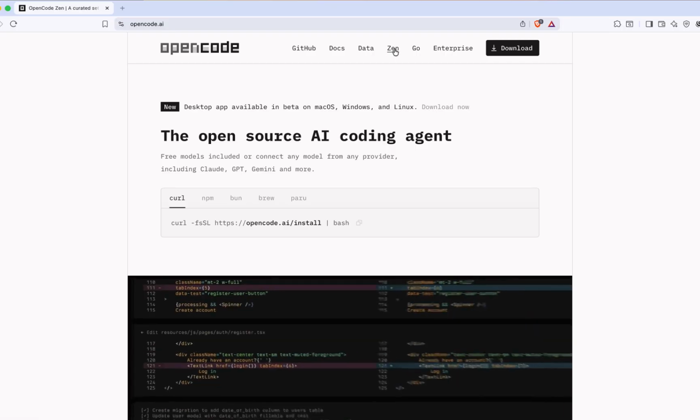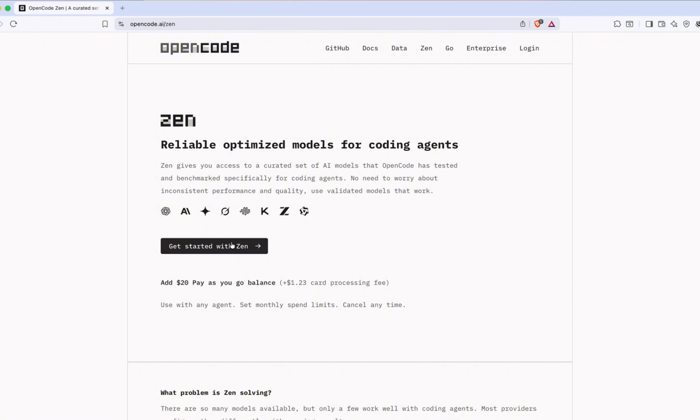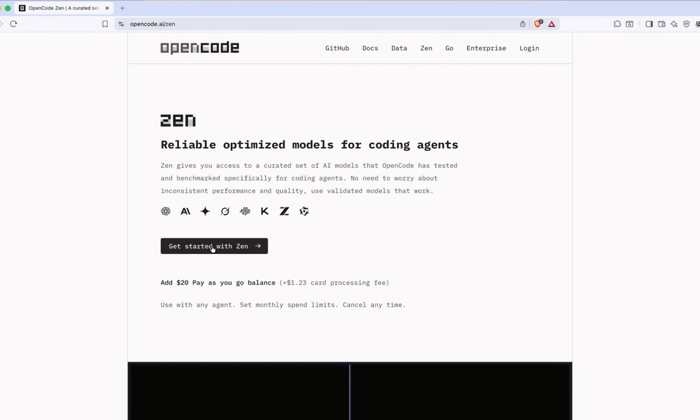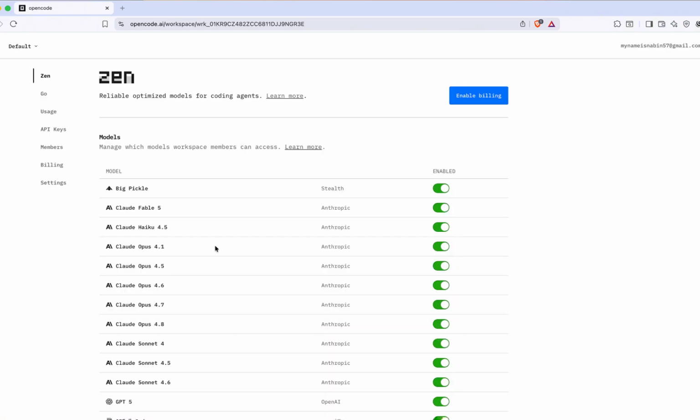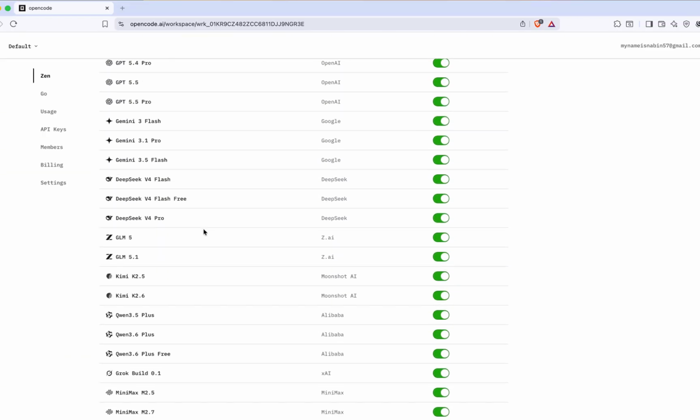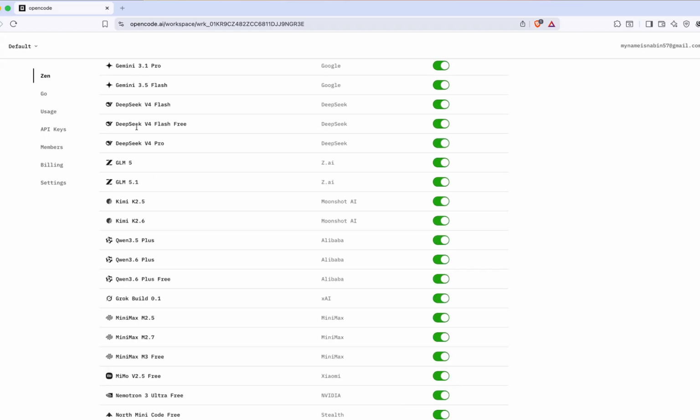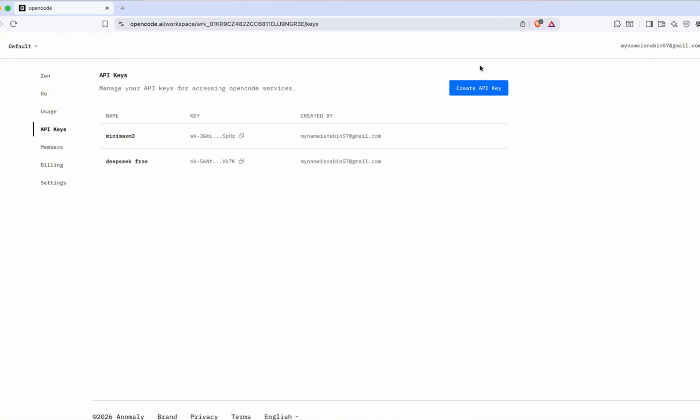Here Opencode Zen will be available. Opencode Zen provide all this model. Get started with Opencode Zen. If you are using it for the first time, then create your account here. Then in the model section, you can find Deepseek V4 Flash for free inside the Opencode. To use it, go to the API key section and create the API.